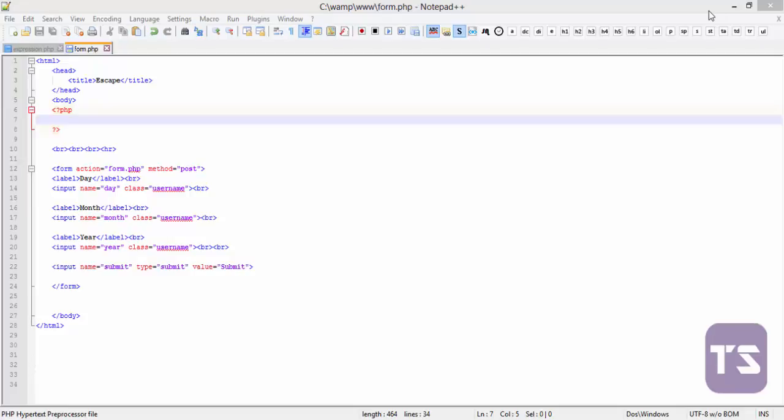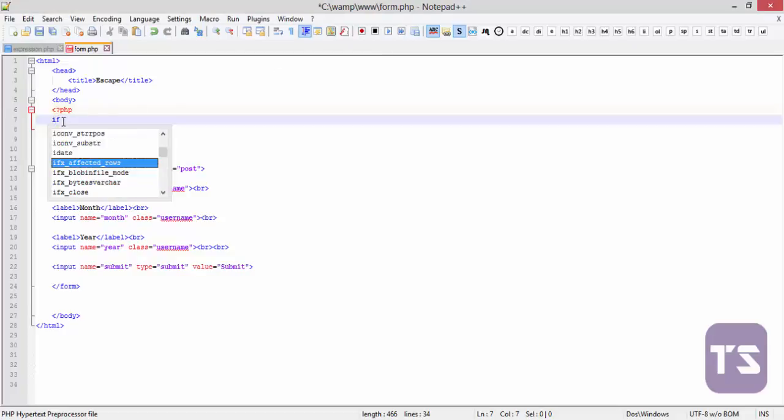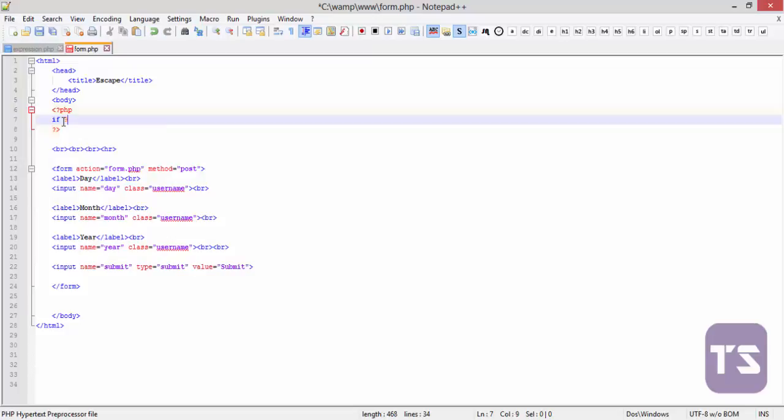Now we'll continue from where we stopped in the last video. Our HTML form is okay, so we want to input some PHP code to add some restriction and more dynamicness to our HTML form. So we're going to start with an if statement.